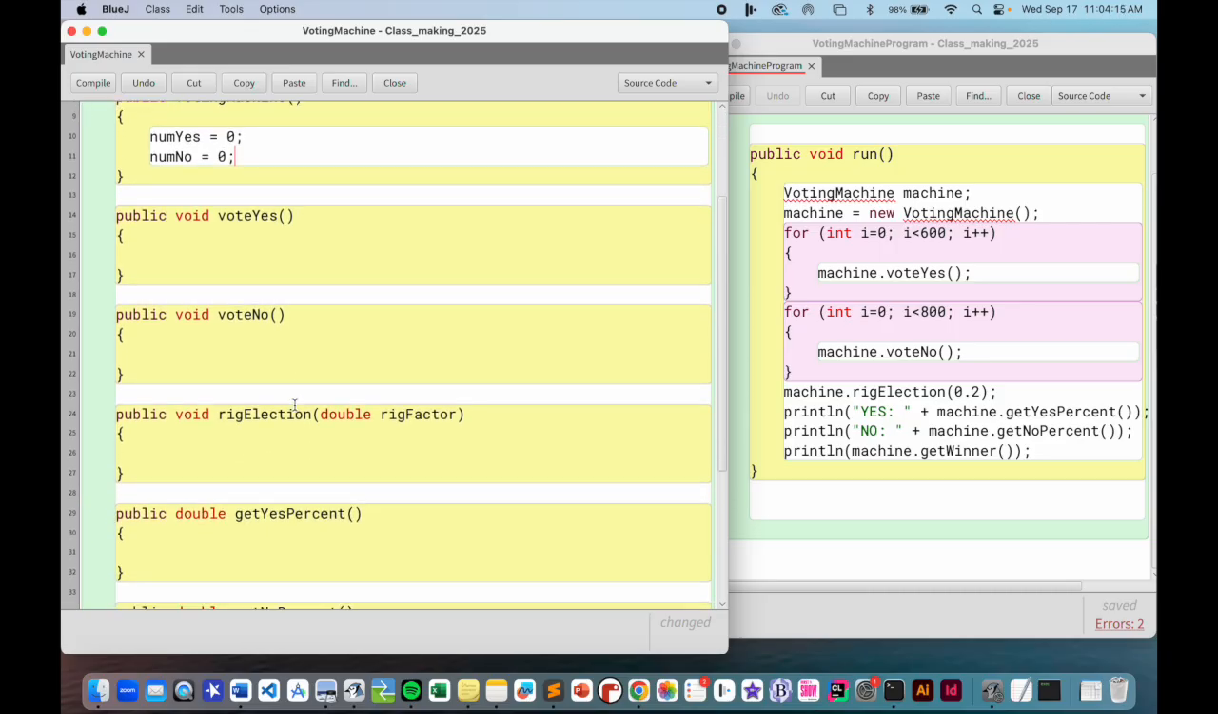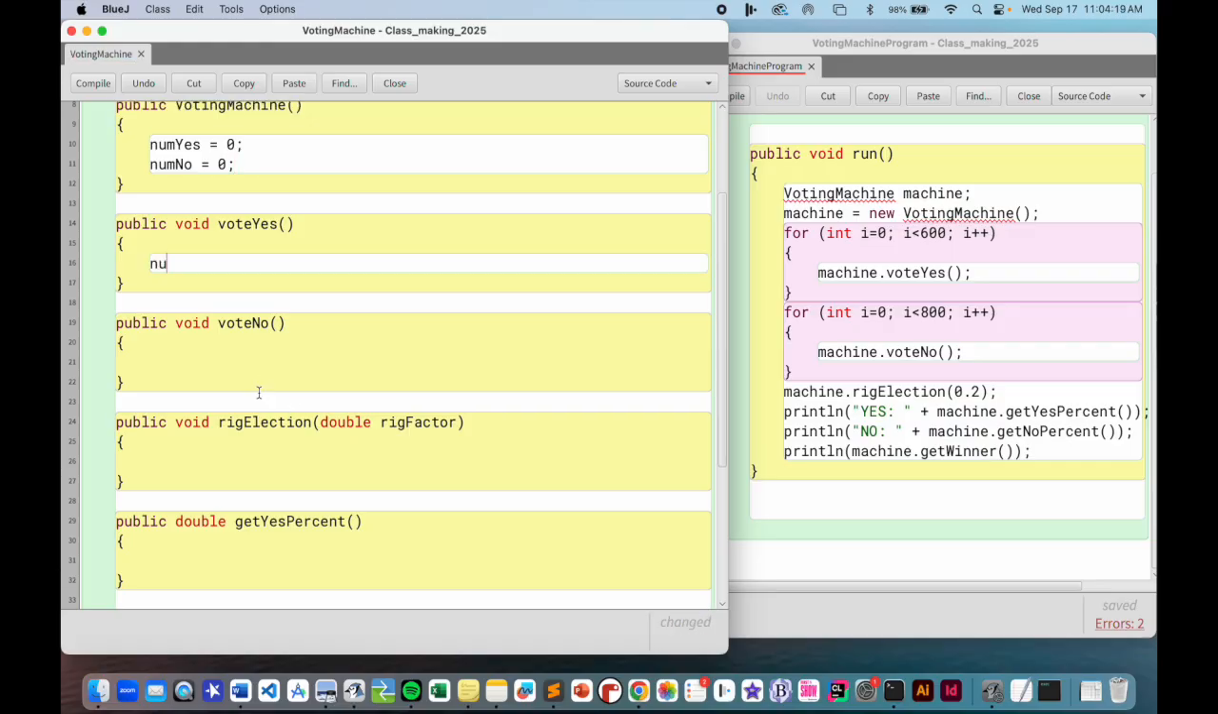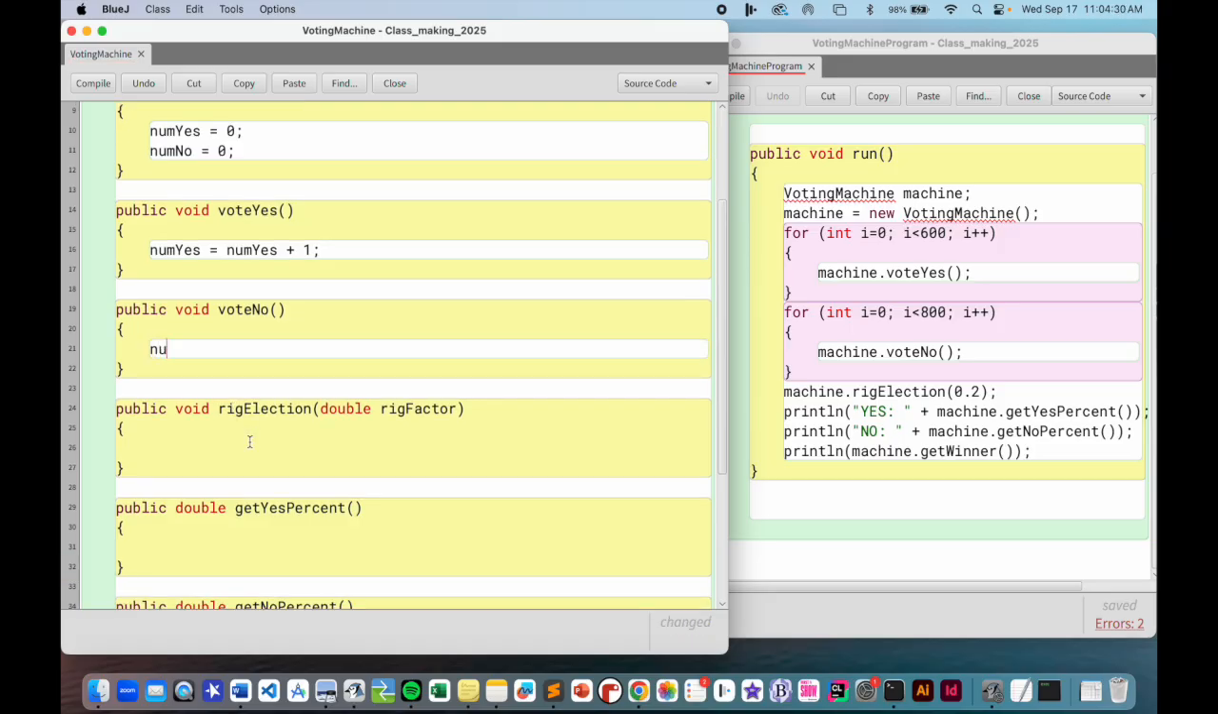We're adding code into our methods to make everything work. How do I vote yes? Well, numYes better go up by 1. numYes equals numYes plus 1. How do I vote no? Well, numNo better increase by 1. numNo equals numNo plus 1.